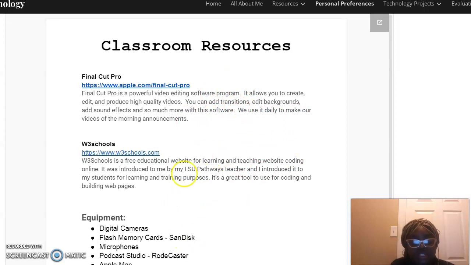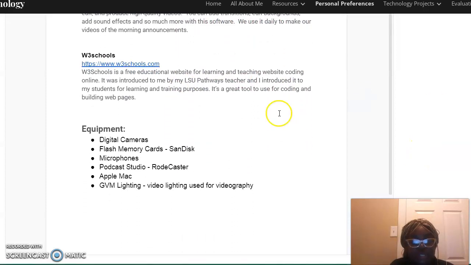Okay, and then the next one is our W3 Schools. I use this every day in my web design class. In my web design class, I'm teaching HTML, CSS, JavaScript. I learned about this website in my LSU Pathways class I took this summer from an LSU instructor. He was very good. And this is a very good tool because it has a lot of tutorials out there for students. They can go out there and practice with the tutorials to learn different codes.